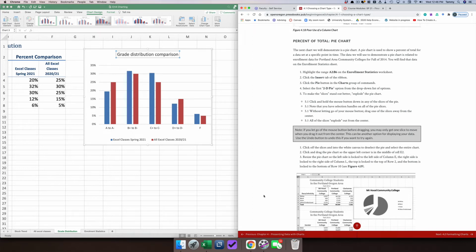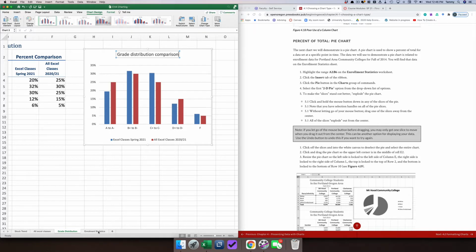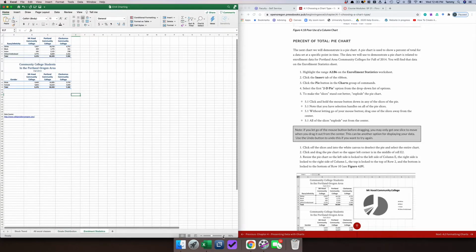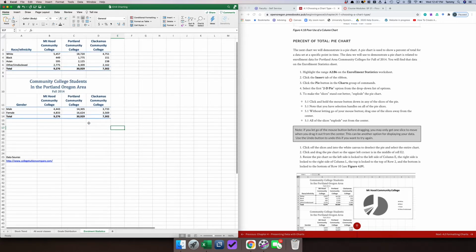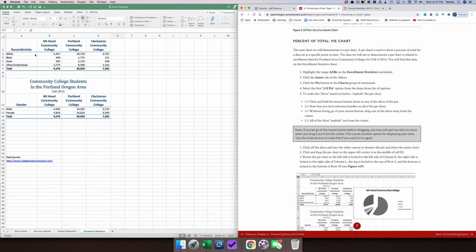Okay, the next thing we are going to look at is a couple of different options for displaying percentages of totals in chart form. And so we go over here to the enrollment statistics page, worksheet, and I'll make that a little bigger for you. And here we have enrollment by ethnicity, and we have enrollment by gender. And so let's see what they have you do here.